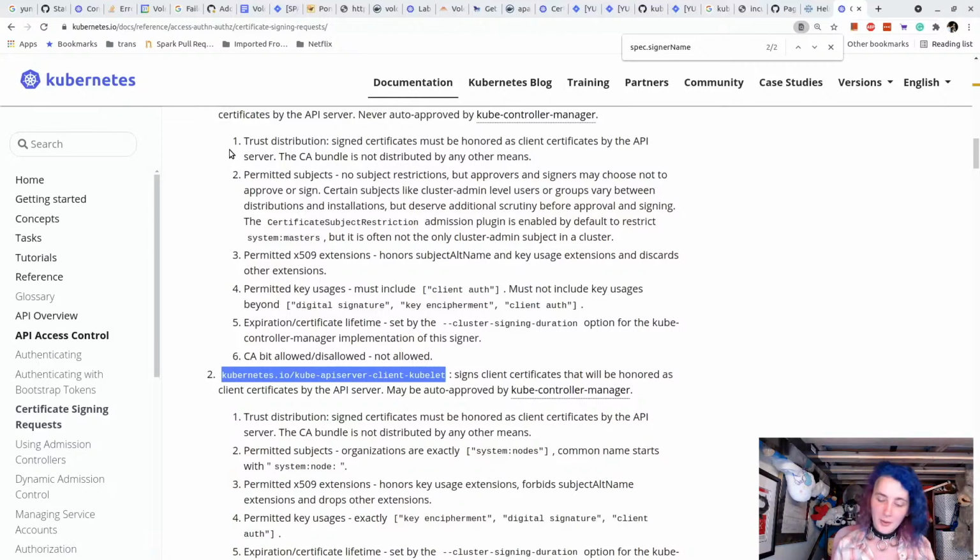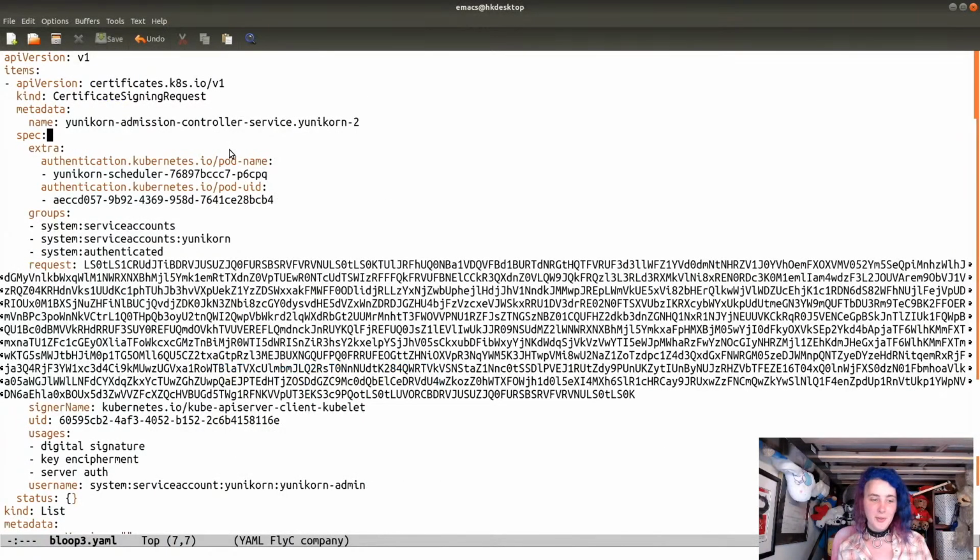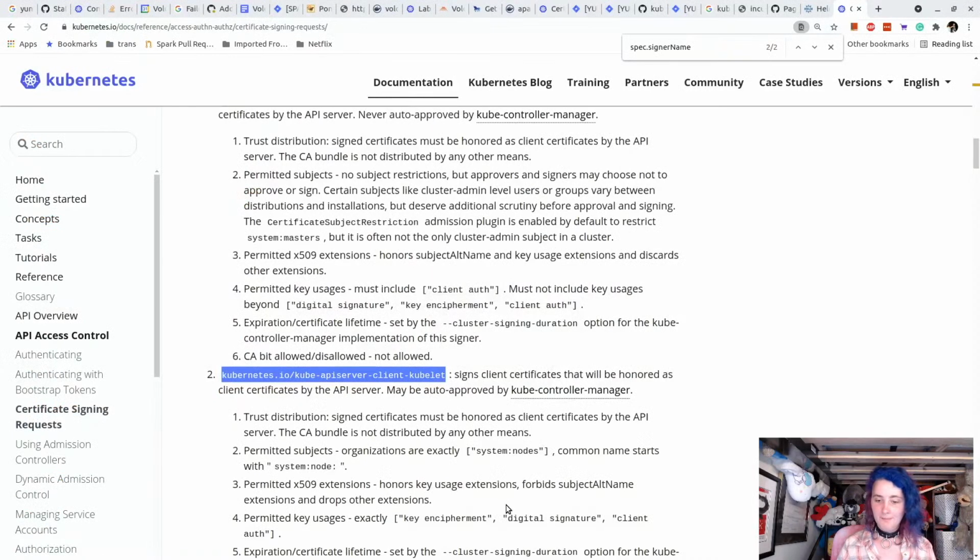Oh, okay, permitted usages. Exactly. Let's take a look at what the permitted usages are. Is digital signature one of them? Digital signature. Okay, cool.